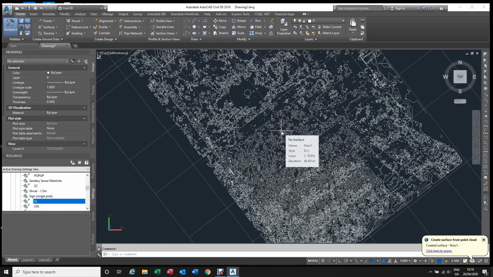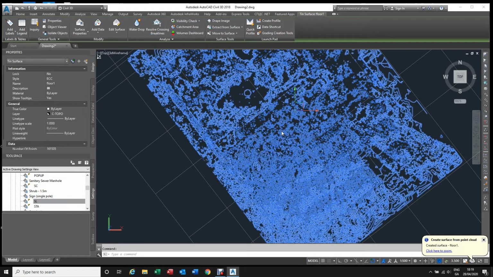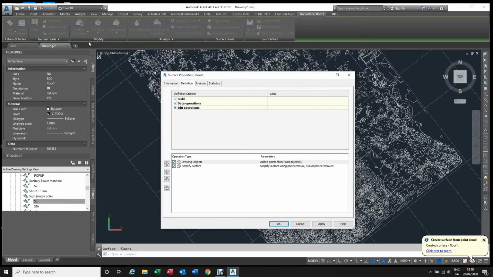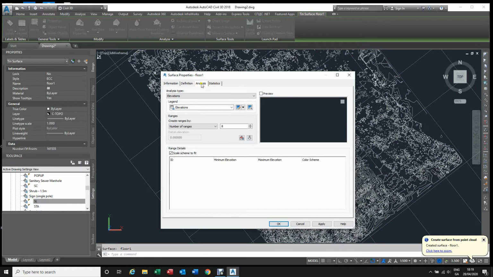So this time I have to make an elevation analysis of the surface. So I'm going to the surface properties, and there is an analysis page here. I have to make an elevation. Make sure it is in range interval with datum, so we can have a datum elevation 66,400, and for the range I would use maybe 5 mil.